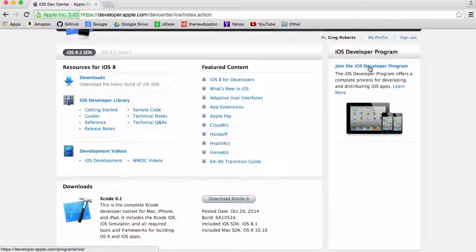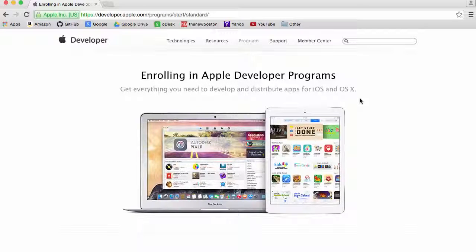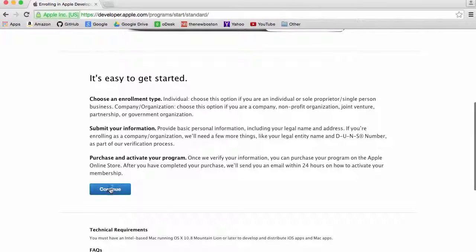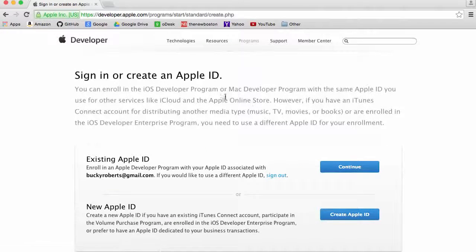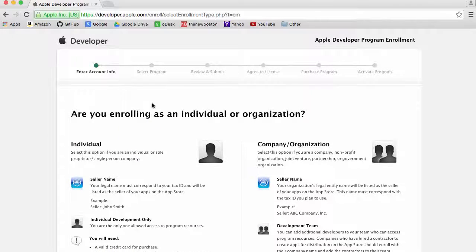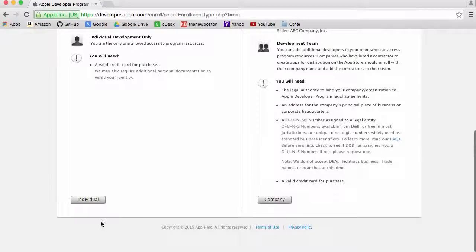So click on this link, join the iOS developer program, and this is $99 a year. So I'm just going to go ahead and enroll now, since eventually I want to be selling apps. And also I'm going to show you guys in a couple of tutorials how to test on a physical device. Well, this says, okay, get everything you need, just going to continue. And alright, we already have an existing Apple ID, so I'm going to continue right there. Are you enrolling as an individual or a business is essentially what it's saying. So I'm just going to click individual.